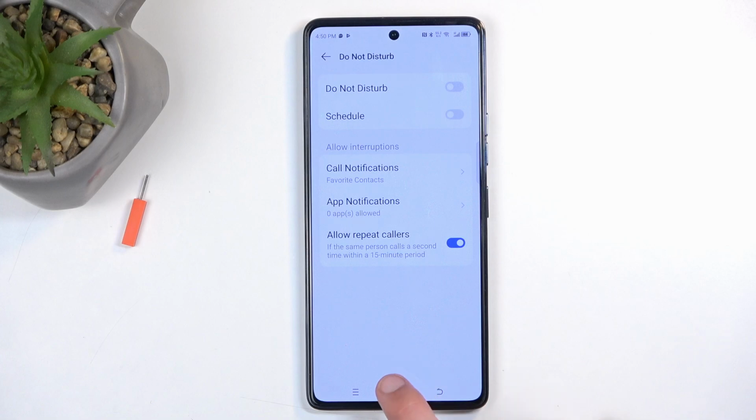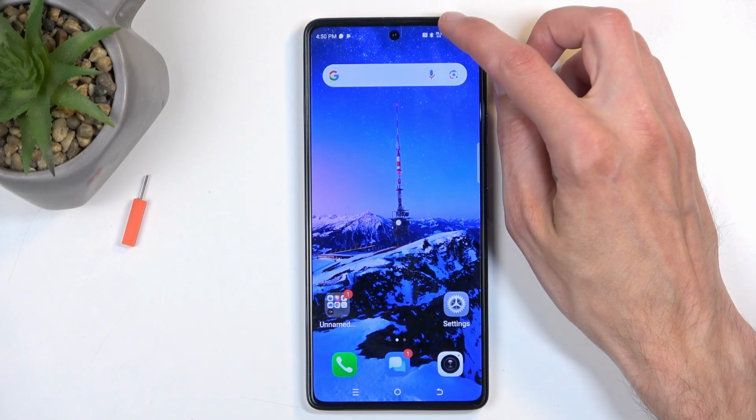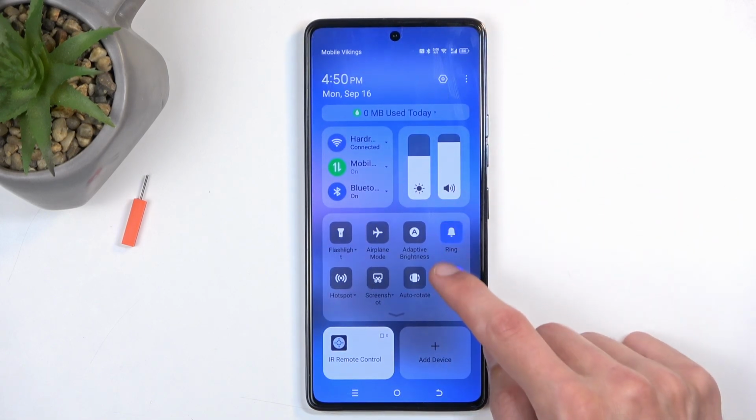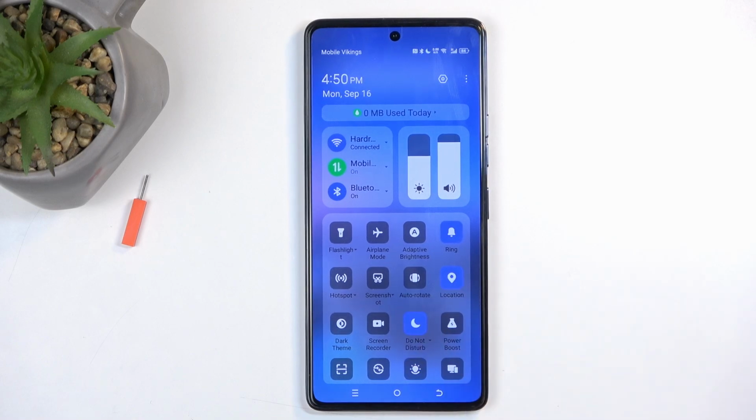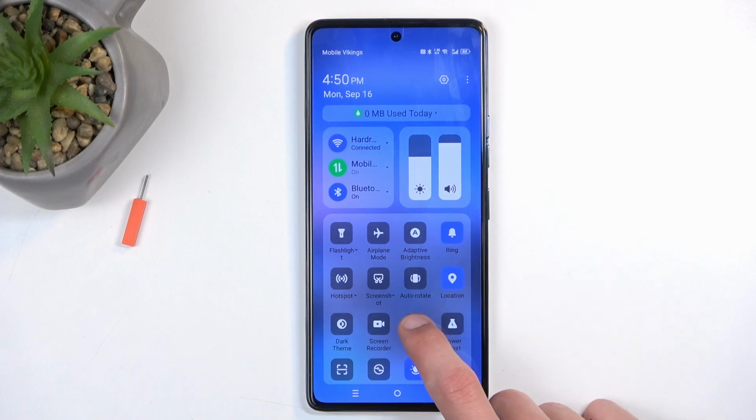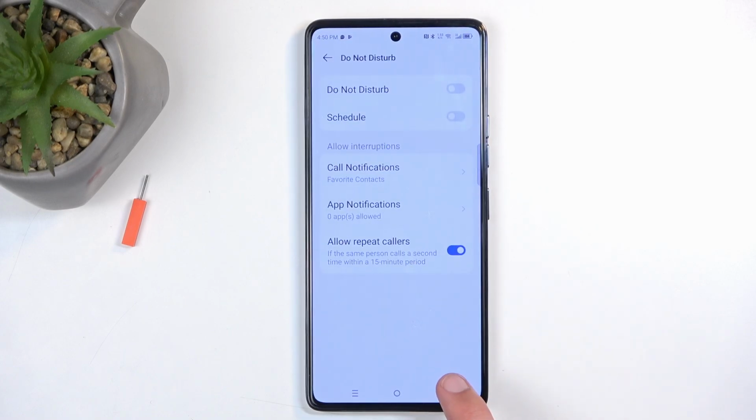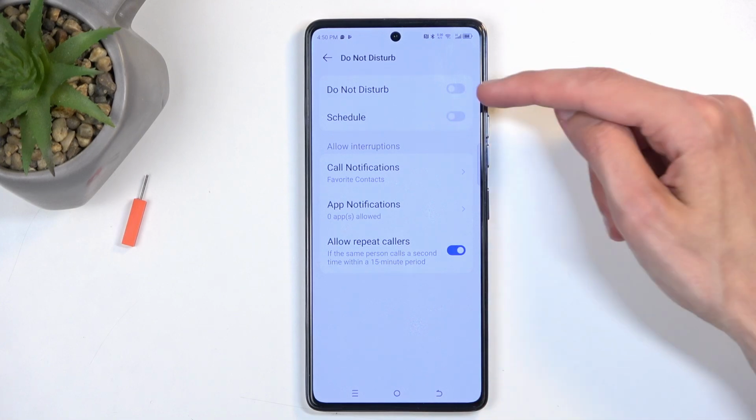Once you set it all up, you can close this, and you don't ever have to go back to the settings. Whenever you want to use your Do Not Disturb mode, just find the toggle and simply tap on it this time around. And once you're done with it, you can tap on it once more to turn it off.